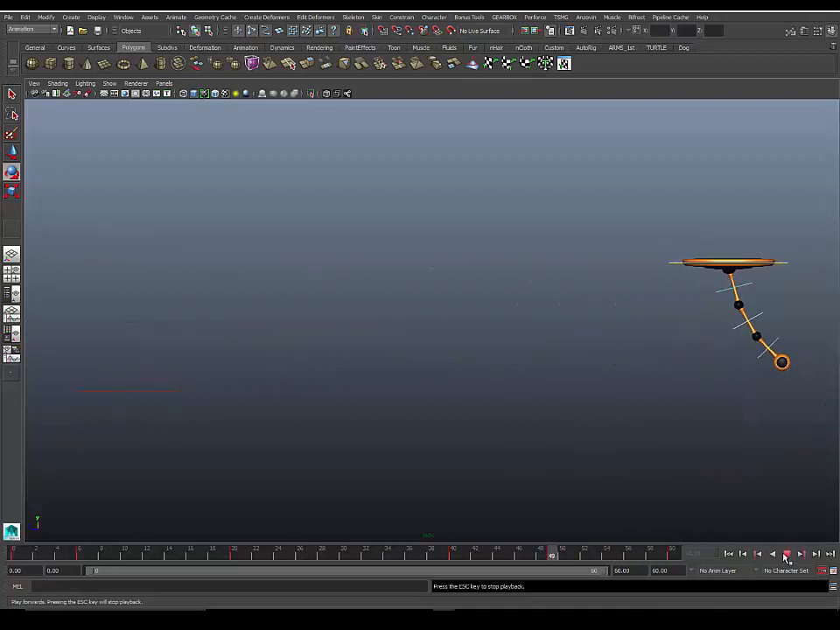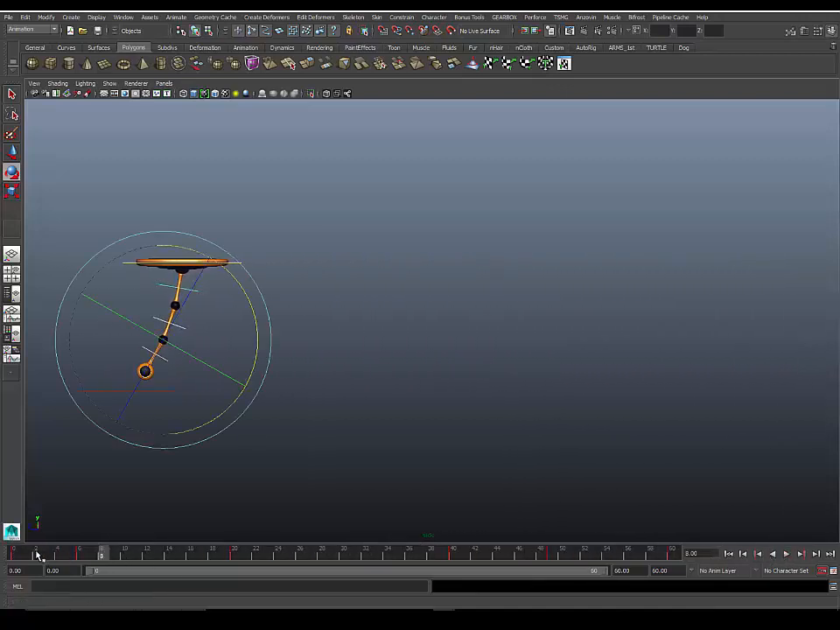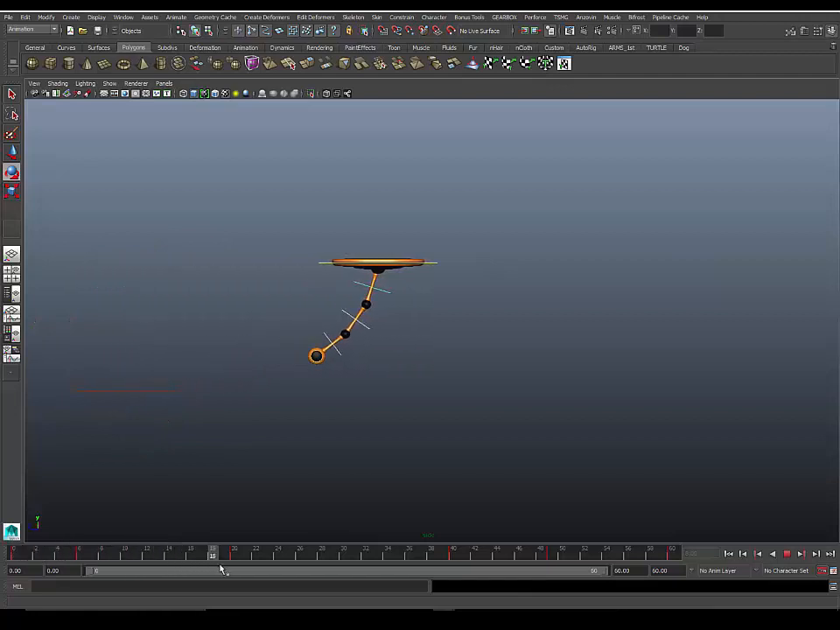Now, obviously, this is just a quick example of how to make overlap and follow through. The other part of this is now we want to smooth this out just a little bit more, make it a little bit more unique, a little bit more overlapping.